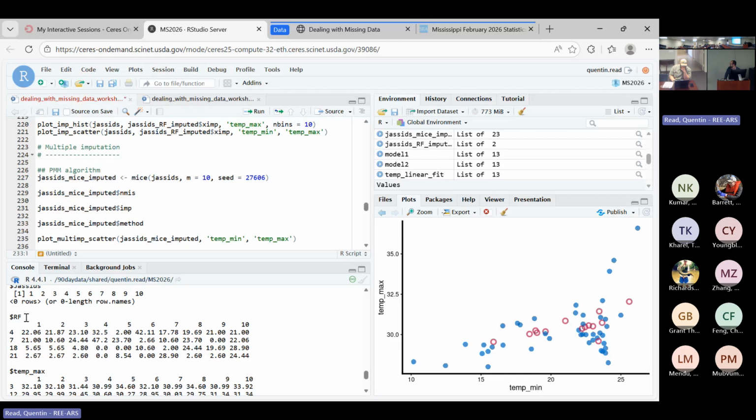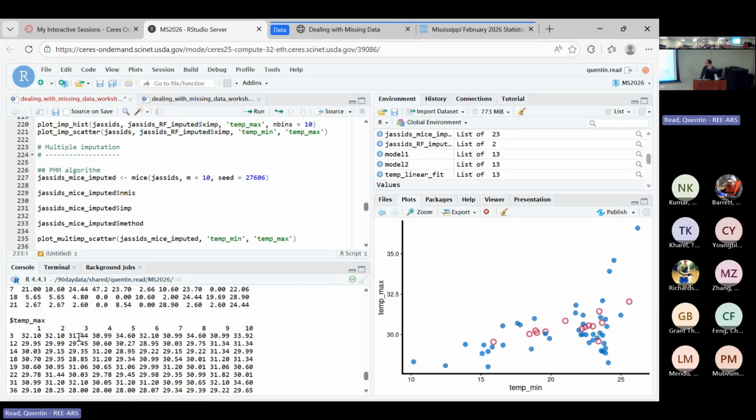But the RF variable had 4 rows that had a missing value. There are the row numbers, and then here are the 10 imputed values for that particular row for that variable. And then temp max had 12 missing values. So here, row 3, every time it did an imputation, it got a different value, because there was some randomness involved.